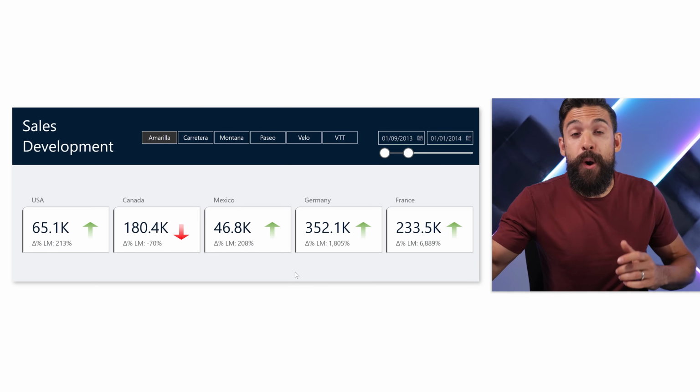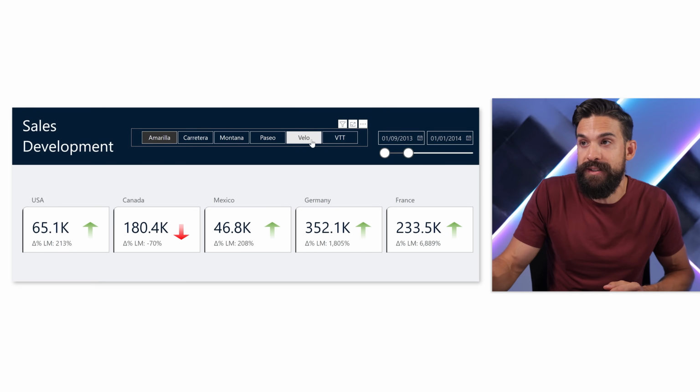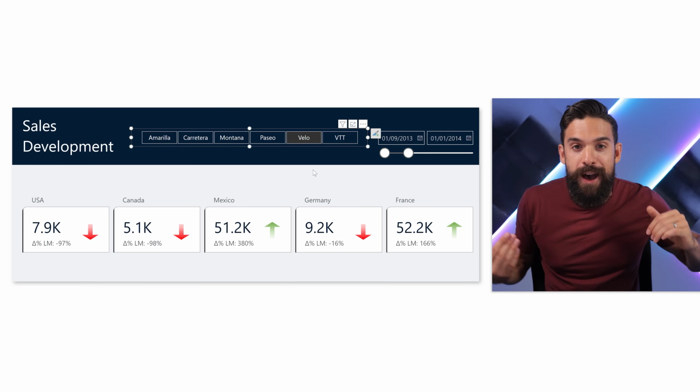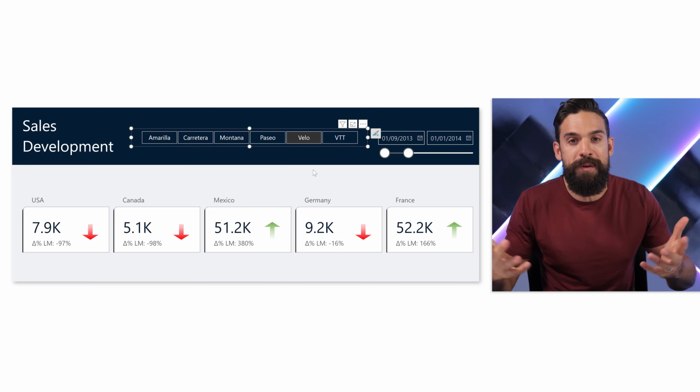So let's interact with the report and see these GIFs in action. I'm going to pick a different product for my slicer, let's say Velo, and you see the arrows moving in. The downward arrows come from the top, the upward arrows from the bottom, and they only loop one single time. Otherwise, it would be way too much.